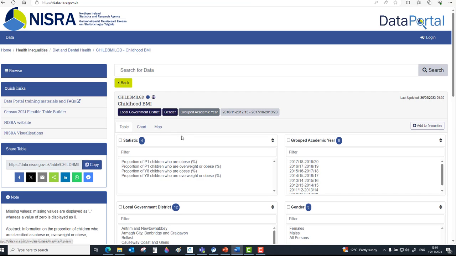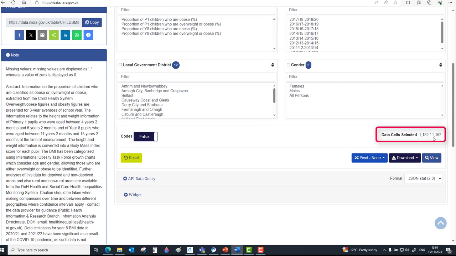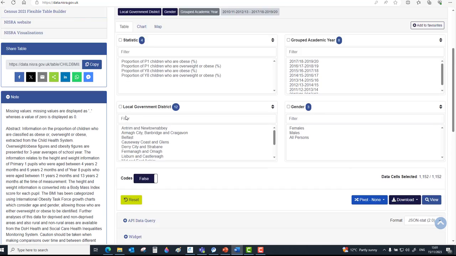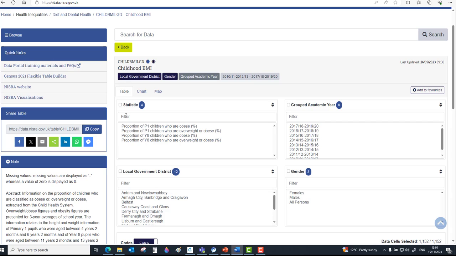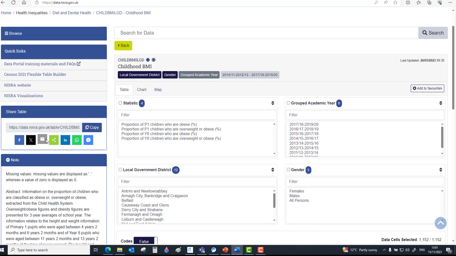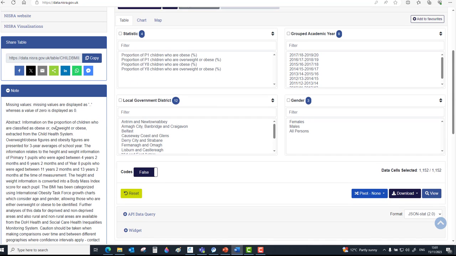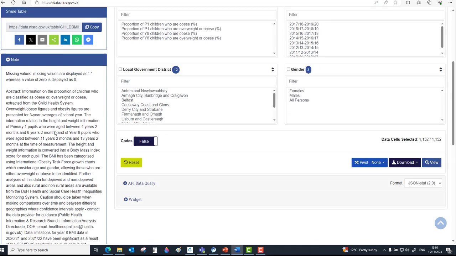The size of the dataset is indicated by the number of cells shown at the bottom right, and on the left-hand side, you can see that there are a number of other options. For example, there is an option to copy and share the link to the table through a number of media such as X, WhatsApp, and Facebook. You will also find any notes ascribed to the table or a link to them.